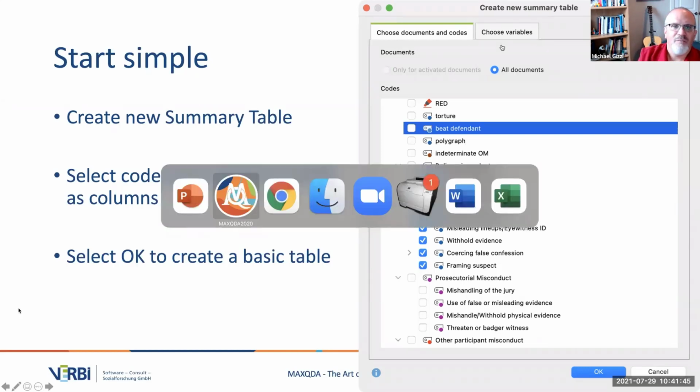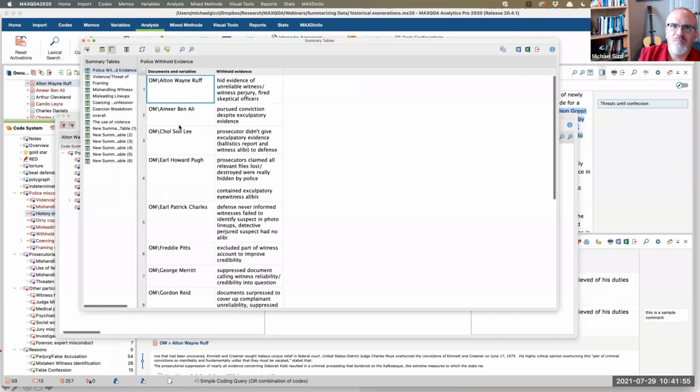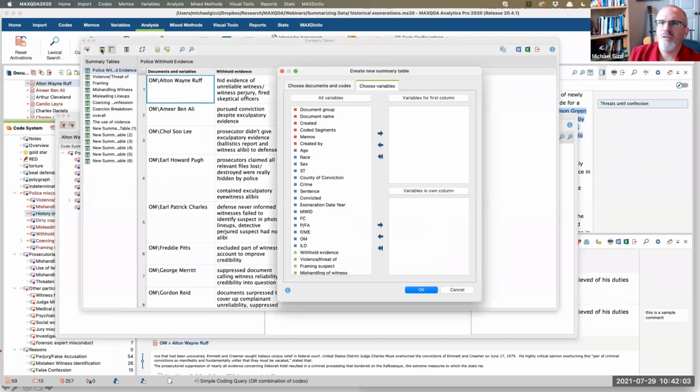We're just going to do this live instead of PowerPoint. I can access it from here, or I can access it from here, exactly the same, it doesn't matter. You'll notice a whole bunch of tables have already been created, but we will just go create a new summary table.